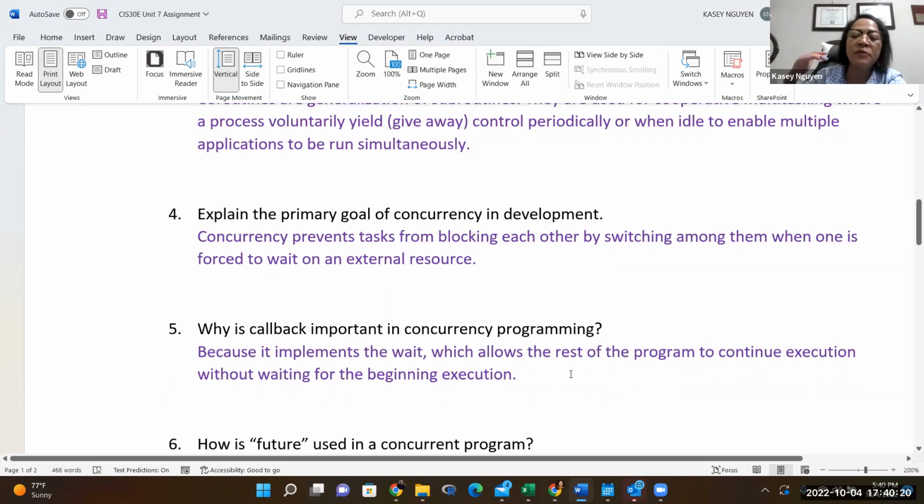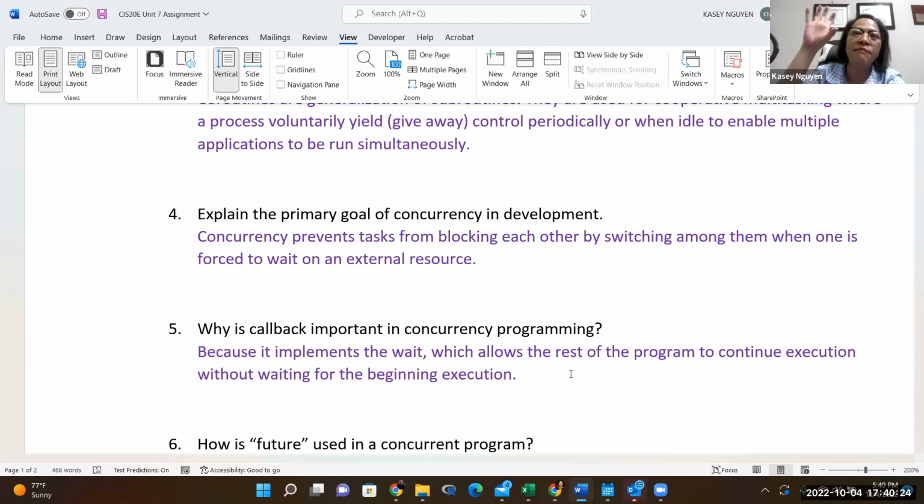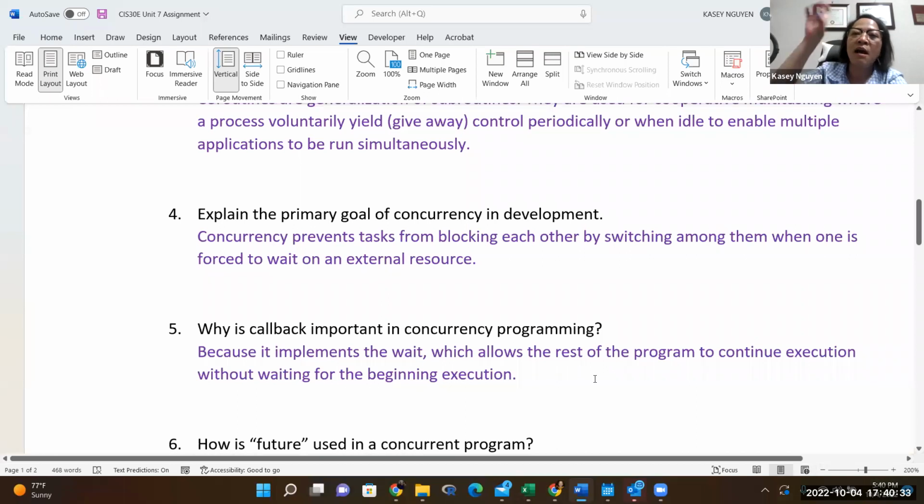Because in a synchronous program, it's going to be top down. So if the top is not being handled, then it never gets to the bottom. So in a concurrency program, you can put the top part to pause by implementing the time wait. And when that time is up, then that will be the callback. Then we can allow the rest of the program to continue.